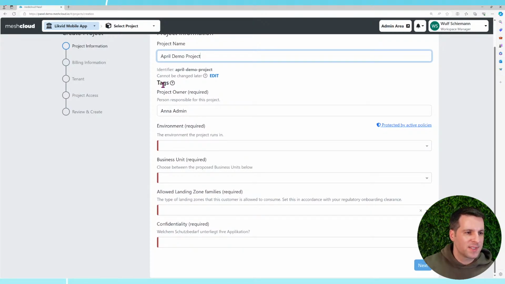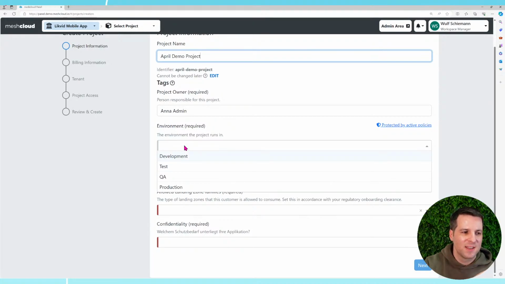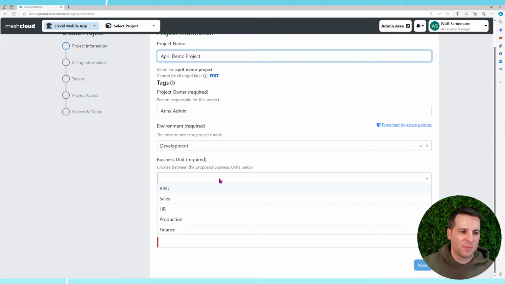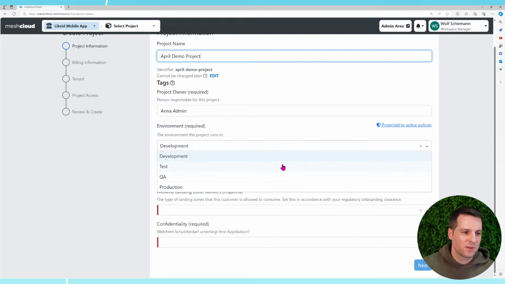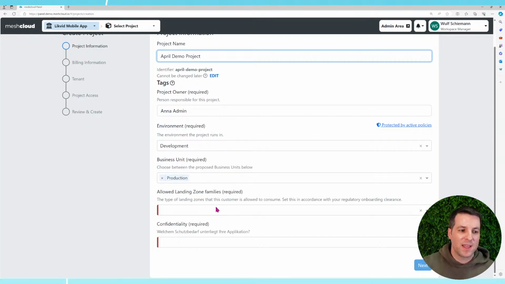Project owner, and here these are the tags. We've seen these tags on the projects before. So these are the tags that we can now select. Remember the tag screen from the admin area where you, as a Cloud Foundation team, provided the possible tags. You can choose them here. So the environment is a development environment. The business unit is production. The allowed landing zone families, cloud native, and confidentiality, since we use it here in a demo, is public. So we click next.